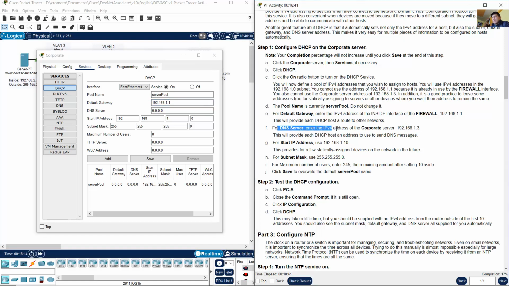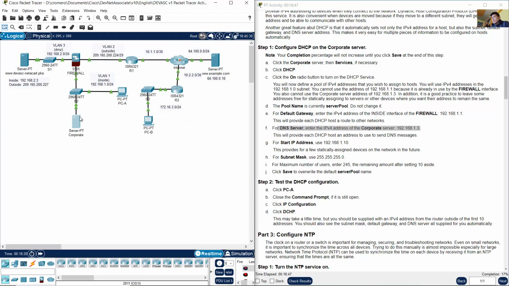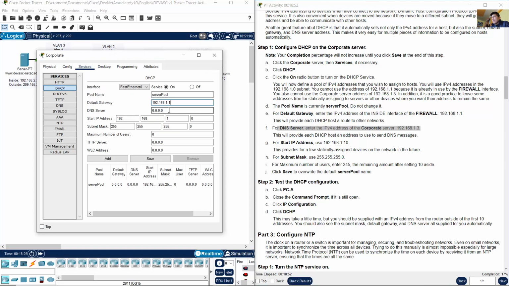For the DNS server, enter the IPv4 address of the corporate server, 192.168.1.3. Remember, the corporate server is a local DNS server, so use this. The DNS server will be 192.168.1.3, the corporate server. This will provide each DHCP host and others an address to use to send DNS messages. For start IP address, use 192.168.1.10. Okay, the pool will start with 10. This provides for a few statically assigned devices on the network in the future.